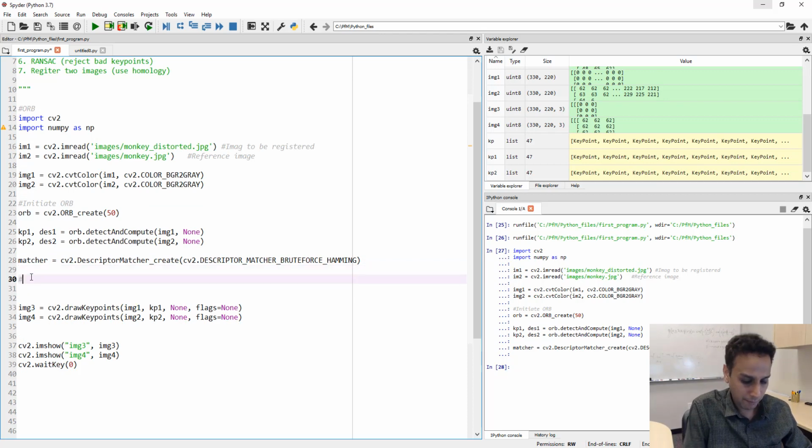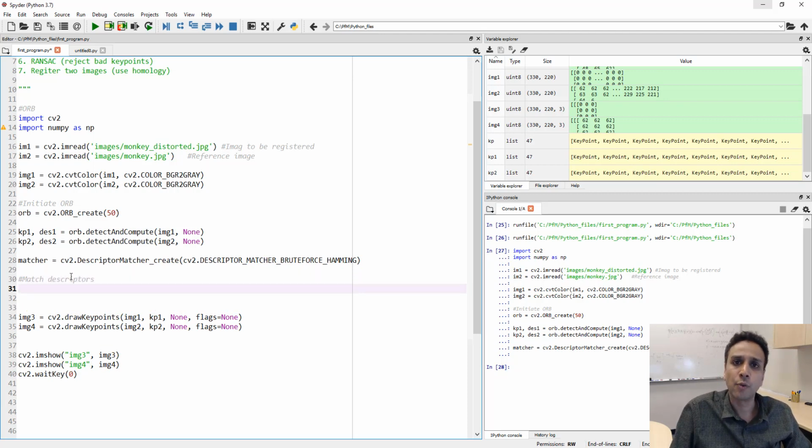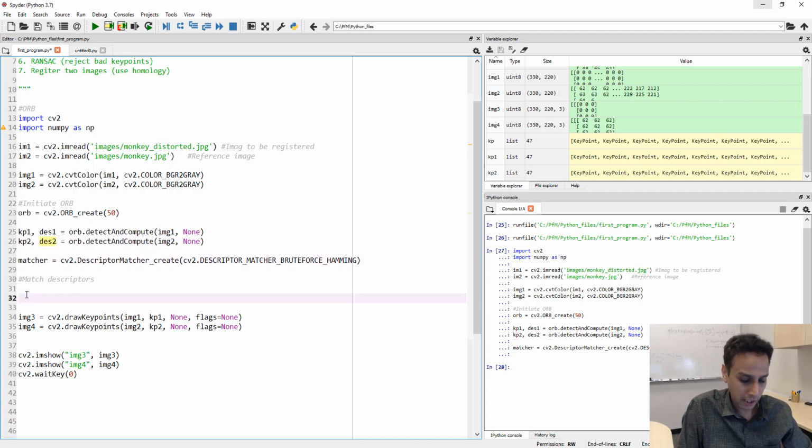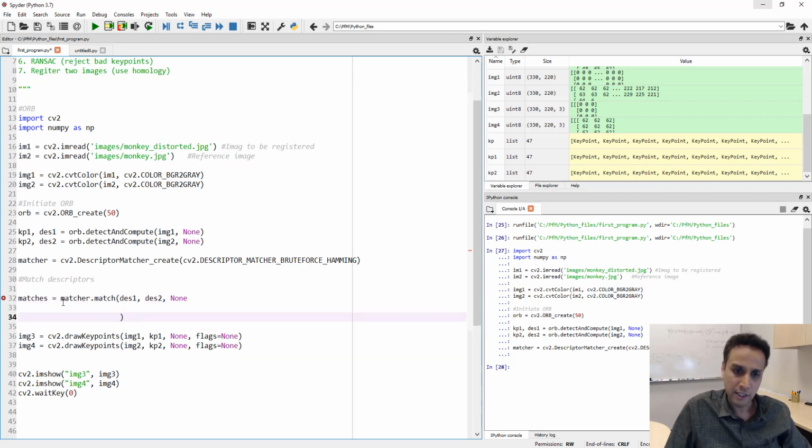Now let's match the descriptors. We need to go back and look at our descriptors, and our descriptors are descriptor 1, descriptor 2. I'm going to match these two descriptors using the matcher that I just created. So the way we do that is matches, my matches between these two, is equal to matcher, which we just defined here, dot match from descriptor 1, descriptor 2, and the other parameter I'm just going to say none.